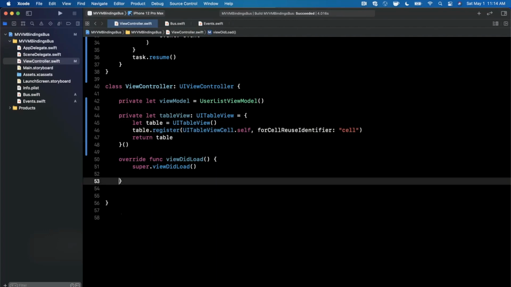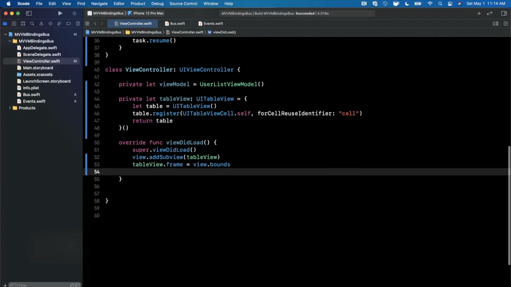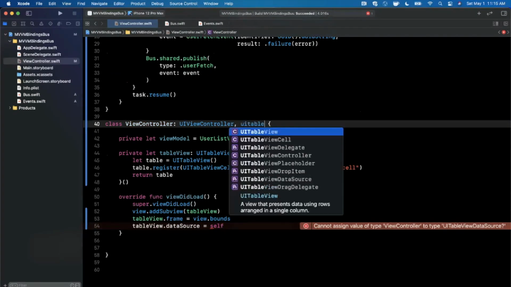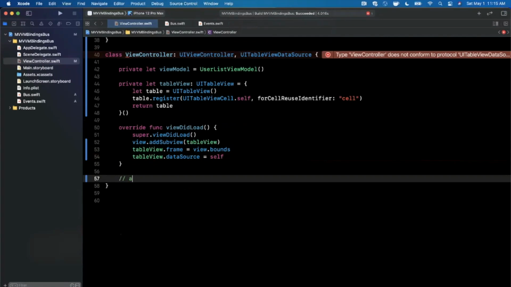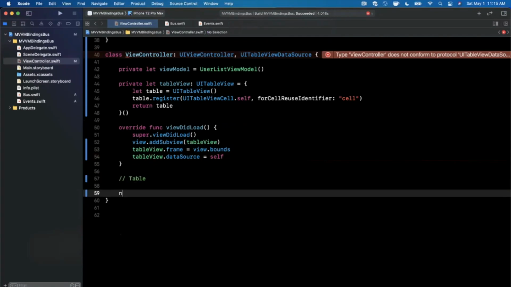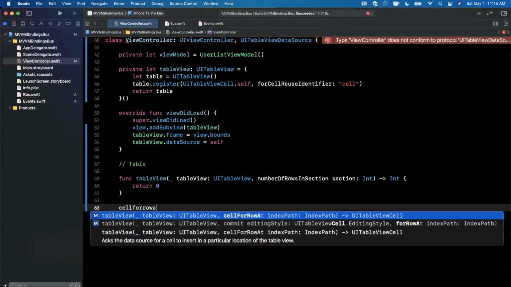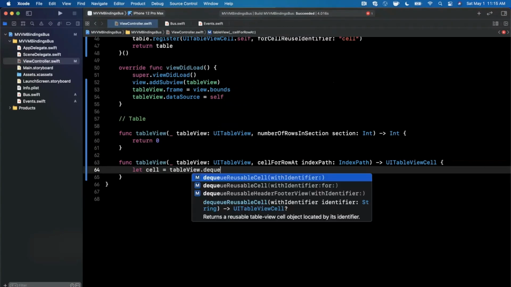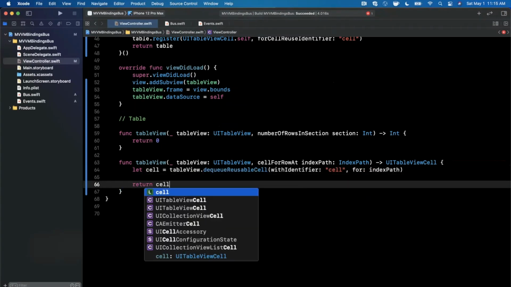Now that we have a table view, we can add it here. We're going to assign its frame to be view.bounds, and we also want to assign its data source. Looking pretty good. We want to conform, so this is UITableViewDataSource, and we'll need the table view functions. I'll put a comment here: number of rows will be 0 to start off with. We'll hook this up to our view model momentarily. Then our table view is going to dequeue a reusable cell with an identifier, and that'll be cell.